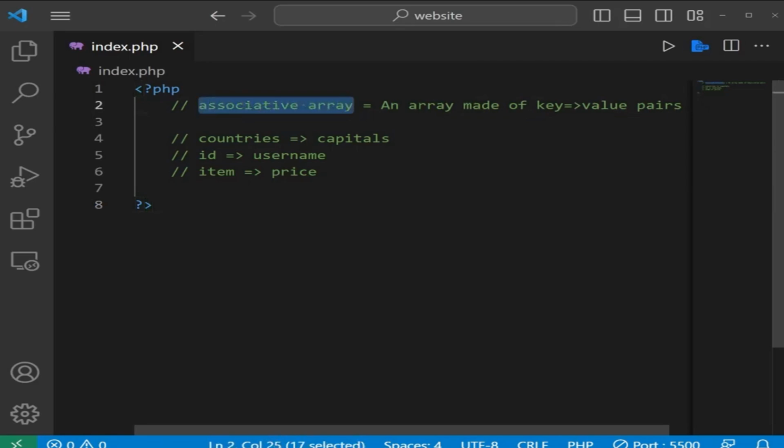Associative arrays. It's an array where each element is a key value pair. For example, we can make an array where each element is a country, that's the key, and the value is a capital. A few other examples could be an ID and a username, or an item and a price. These would be examples of key value pairs.